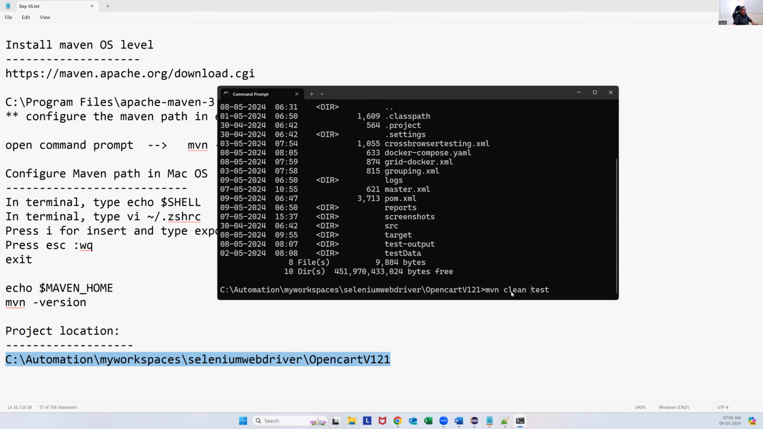It will automatically clean up the previous execution stuff. Whenever you're executing a project, unnecessary files will be created in the backend. So if you want to clean up all those files, you can add the clean command and then use test, or else you can directly use the test command. If you don't need any cleanup, you can just say mvn test. This command will automatically find this testng.xml and execute it automatically.